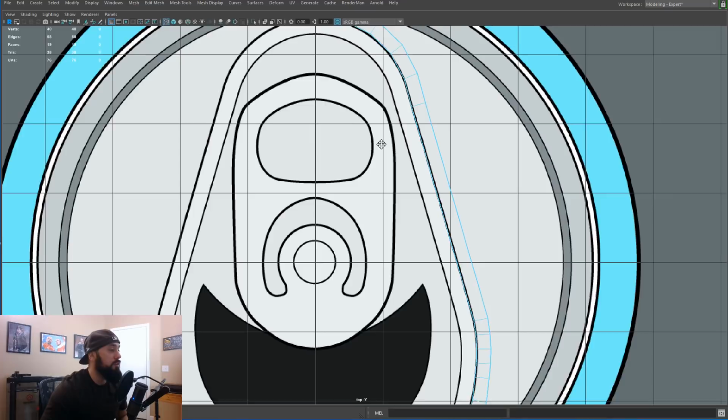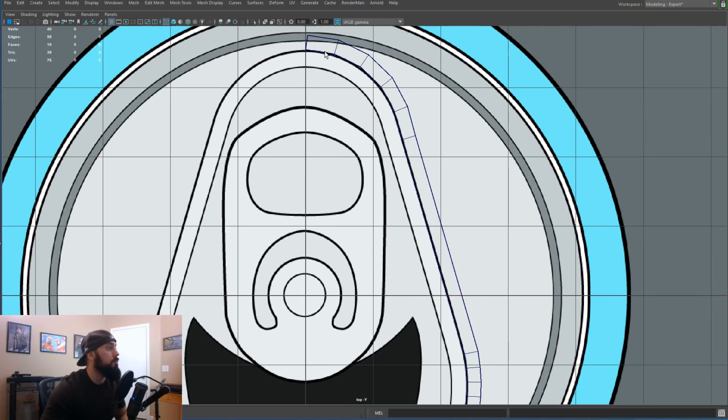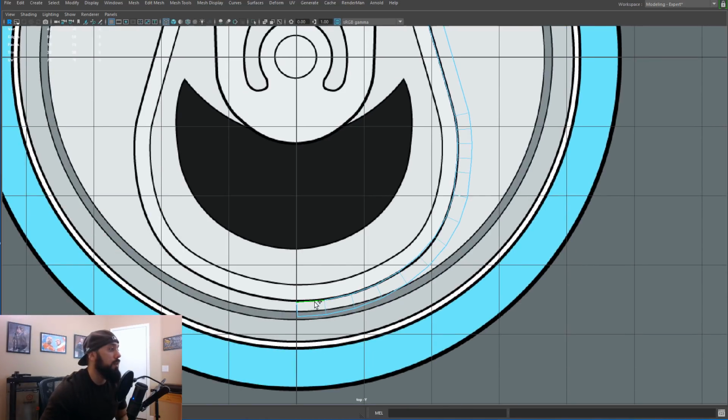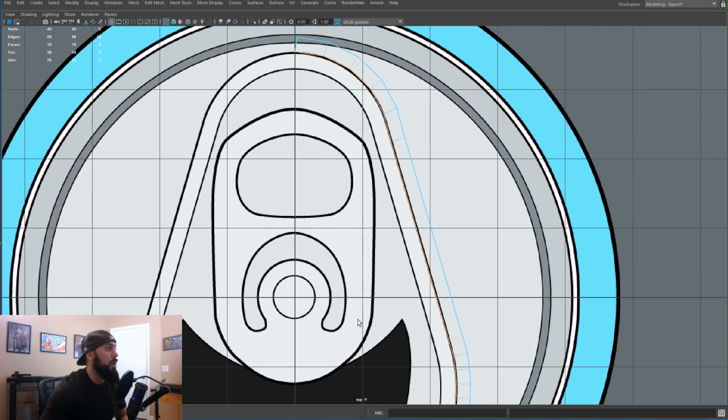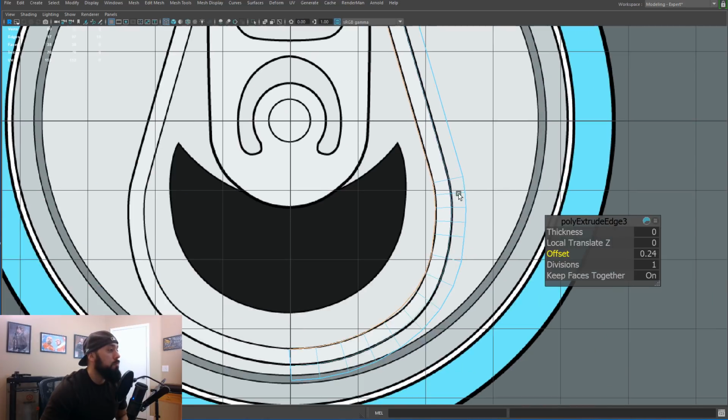So we're going to delete these faces. And then I'll go here and select this edge loop, shift click, select this guy here. And now we can do another extrude. And we'll play with the offset and we'll go in this way. And now we have that perfect thickness.